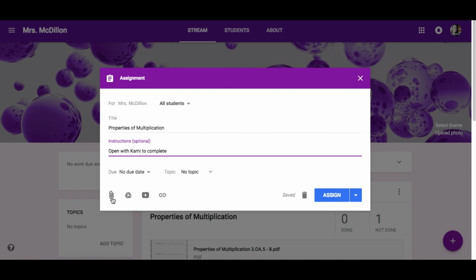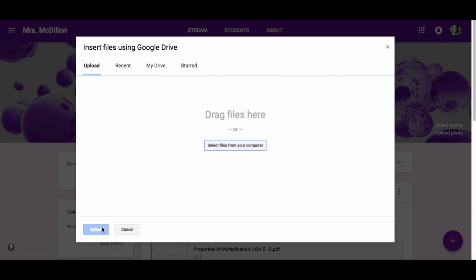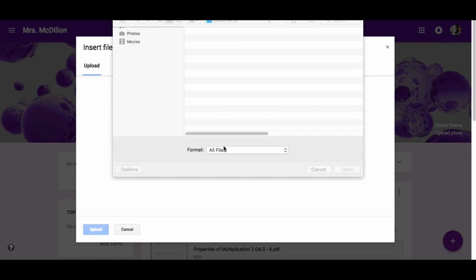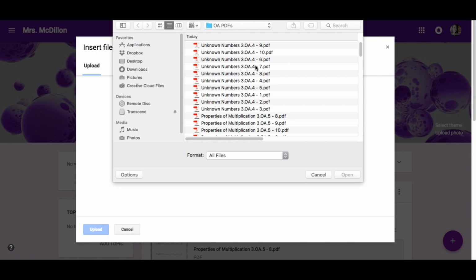And then you're going to click the paper clip so that you can insert your quick check. So you'll click Select Files from your computer. Unless you have uploaded them to your drive, maybe you'll be able to locate it there. But right now they're just on a file on my computer. So I'm going to click here, and then you'll locate the folder wherever you've saved all those PDFs.